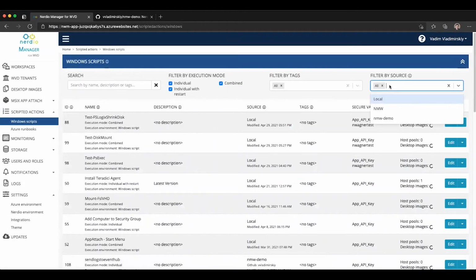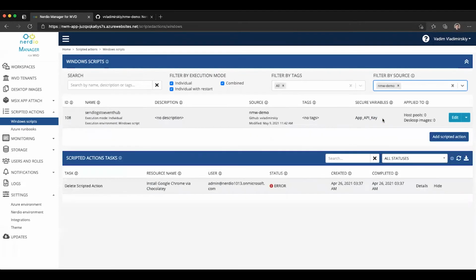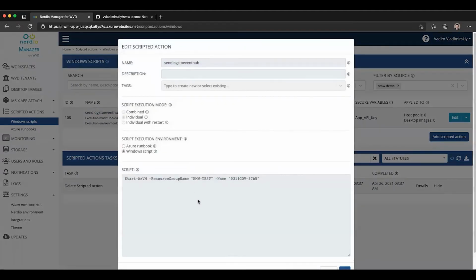And let's go ahead and filter by source because we have this new repository that we just synced up. So let's go ahead and select this repository. And you can see here's my GitHub account repository and the synced script that you saw on the previous screen. If you click on it, you cannot make changes because it's a read-only environment.